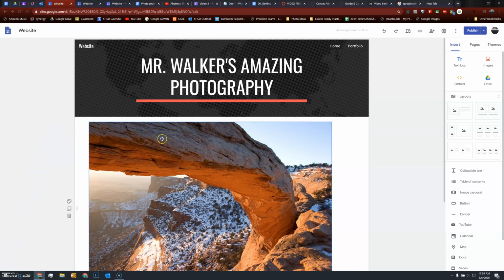Be creative. Your images are going to be in your Google Drive that you submitted to Classroom, so make sure that you get those photos and follow the instructions.